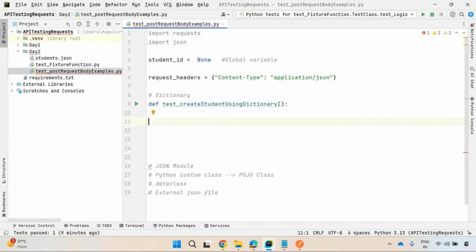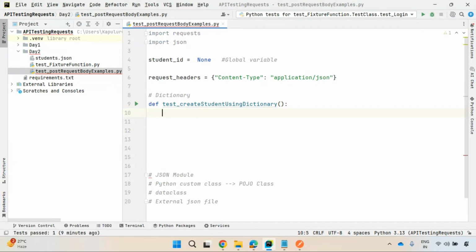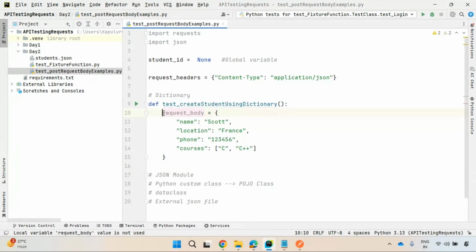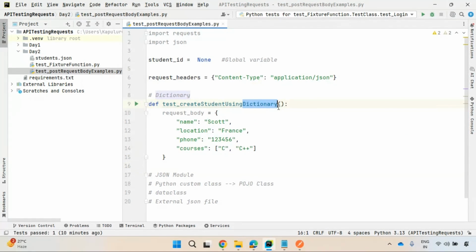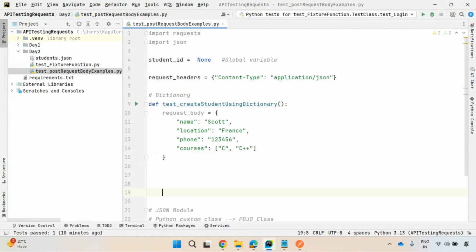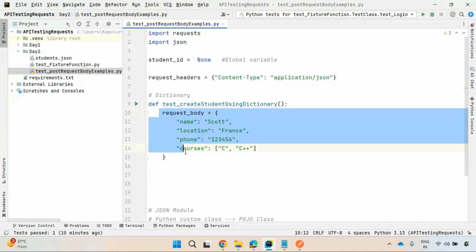A dictionary is nothing but key value pairs, separated by commas and enclosed inside curly braces. So this request body is a dictionary. You can see key value pairs. Name of the student is Scott. Location is France. Mobile number is 123456. Courses he is taking are C and C++. This is the request body I'm creating using a dictionary. You need to send this request body.